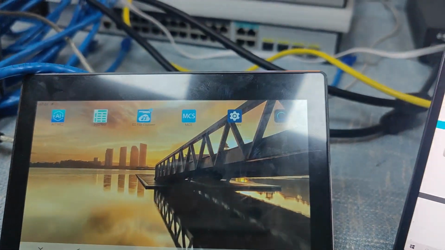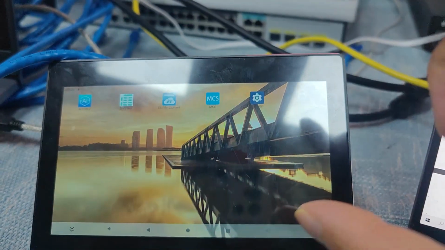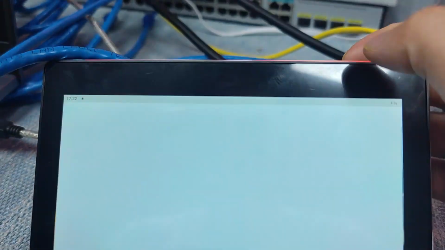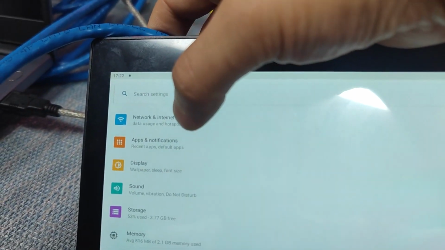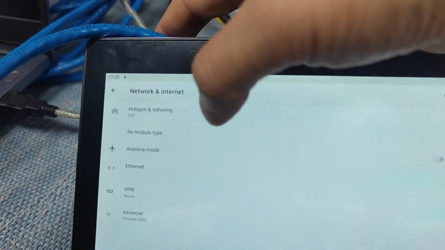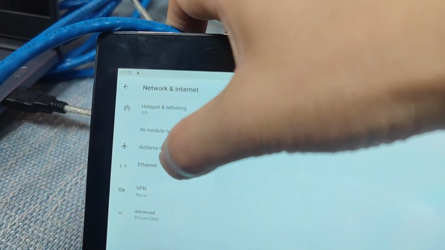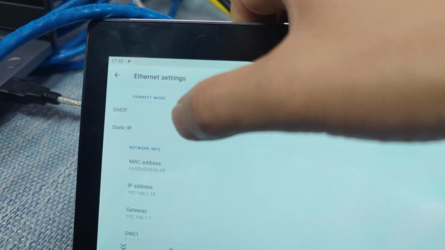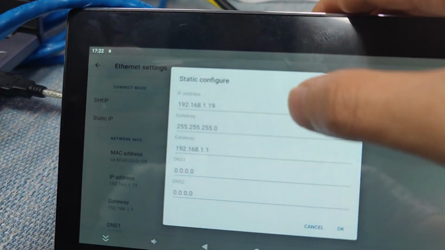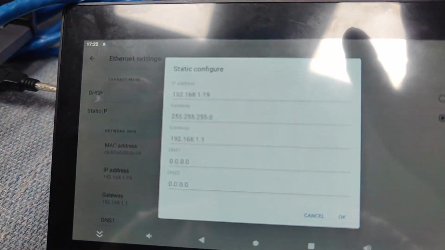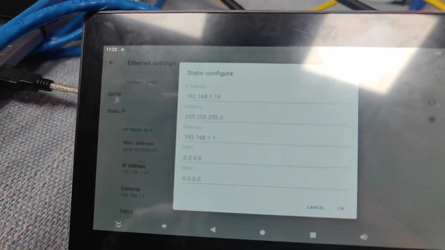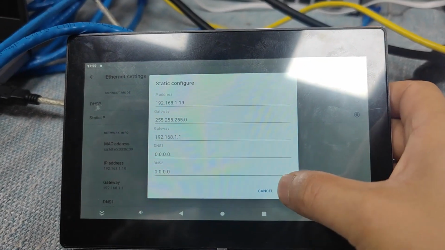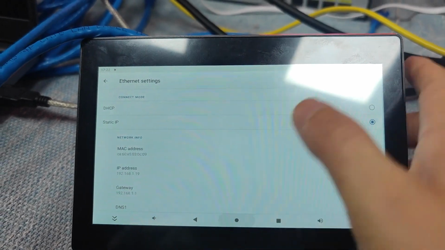So mainly we just make sure this touchscreen has a static IP address. We just go to the settings, and here we have the network, and then here we have the internet, and then we just use the static IP address. Once we click this one, it will pop up a window for us to set up the IP address. So we set up the IP address, then we just click the OK button here, then we can go back to the home page.